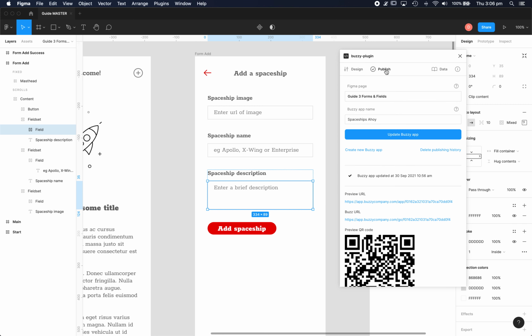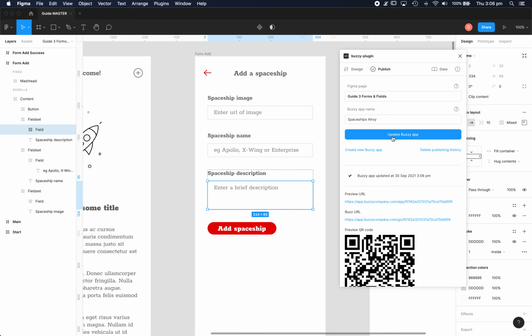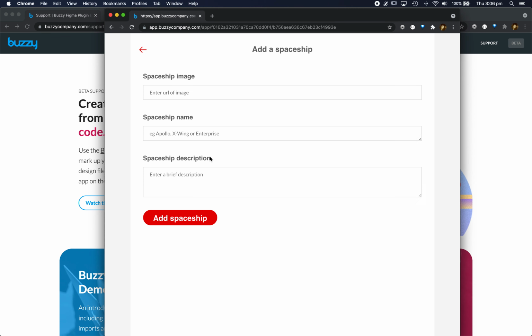Right, and now we can go update our app. Now if we jump back to our preview, hit refresh, there we go, we've got placeholder text and our description is now 3 rows high.